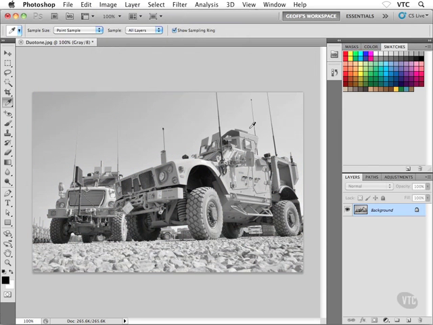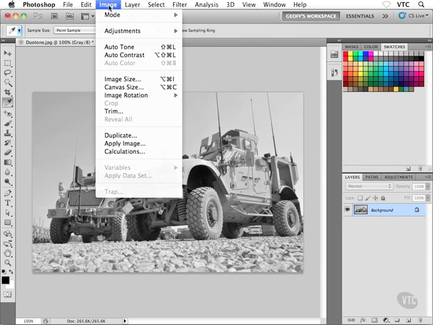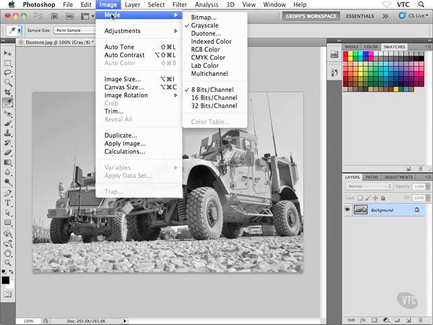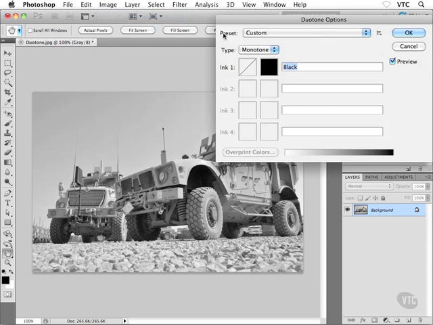Now what I want to do is apply a solid color over top of this image. Let me show you what I'm talking about. I'm going to go back to the Image menu, back down to Mode, and this time I'm going to choose Duotone. Go ahead and do the same here.